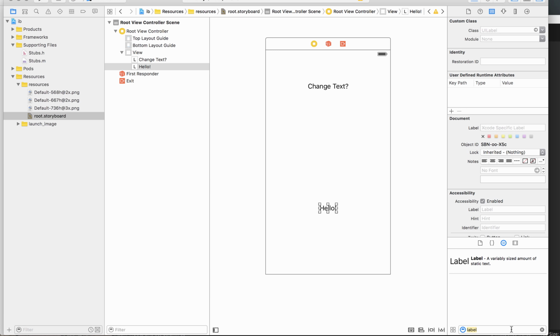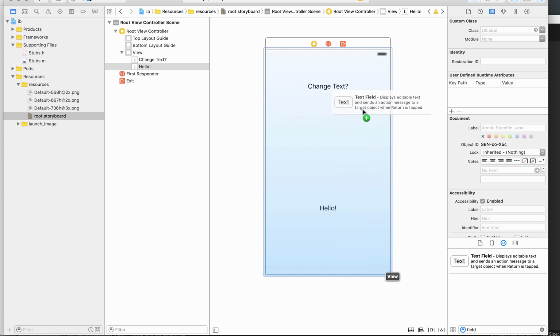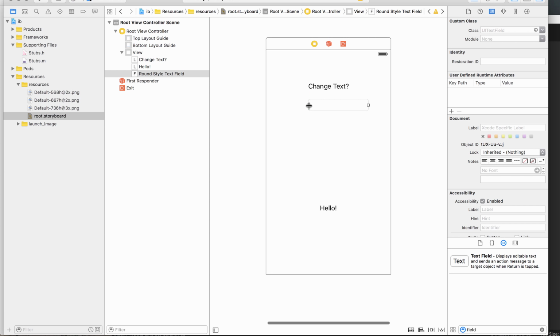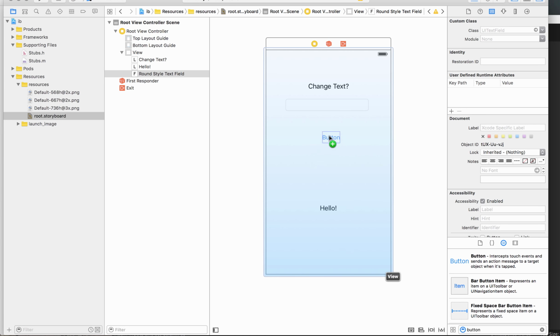Next thing we'll do is add in a field. This will be for the text field, and we will be adding some text into this within our application. So I'm going to make this a little wider here, and then we're going to add in a button. This button, we'll drag it into here. We will center this as well. And then we can get started on our auto layout constraints.